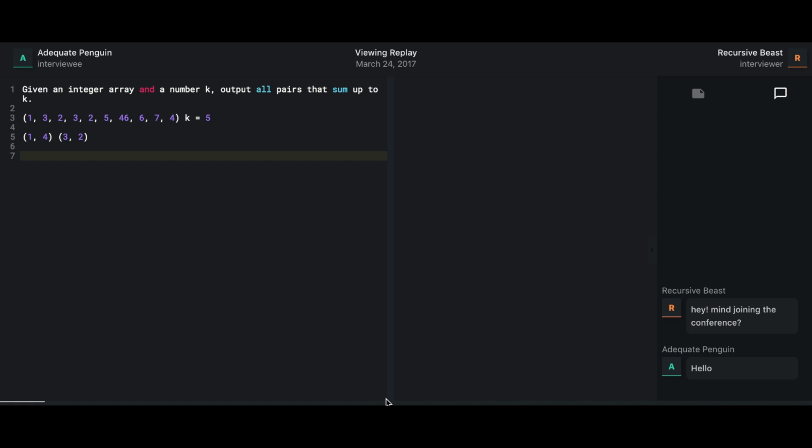What if you had this, so there are 2 distinct pairs, 3 2, 3 2, but they're the same pair. Would you want 2 of those outputs? I would want the pair to only show up once.